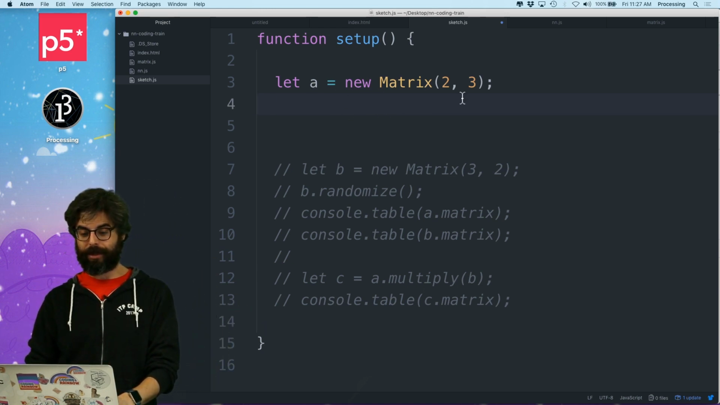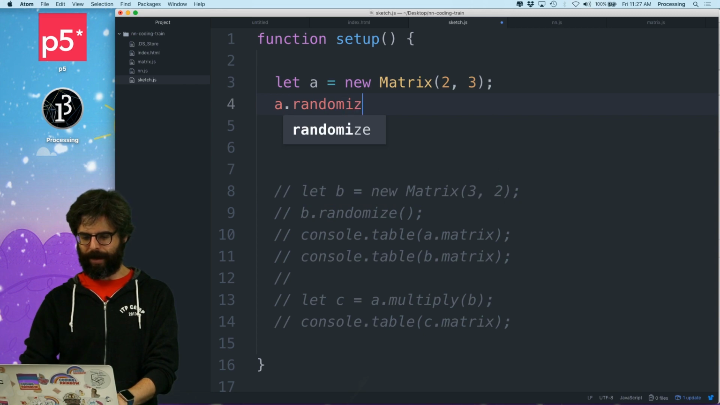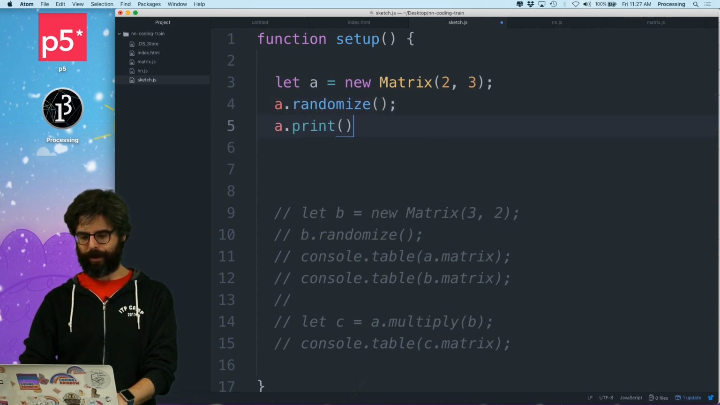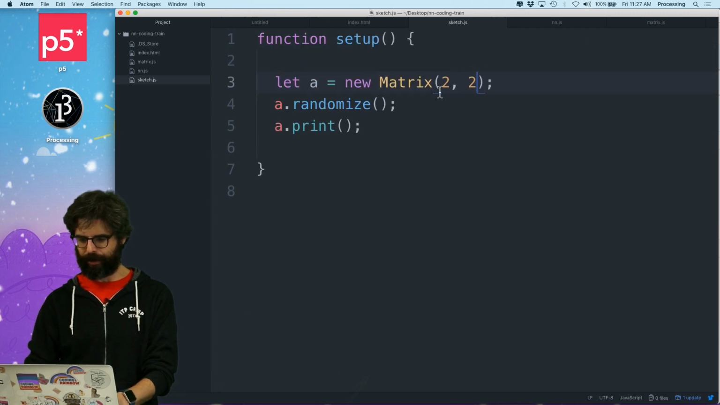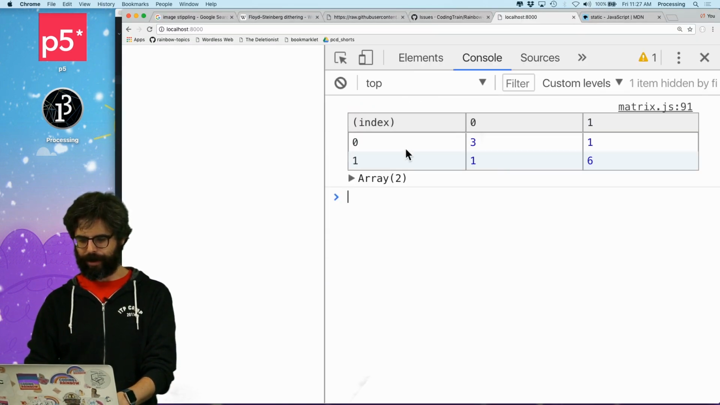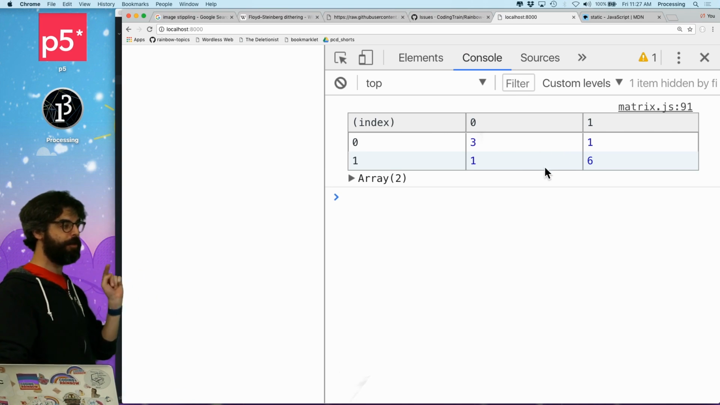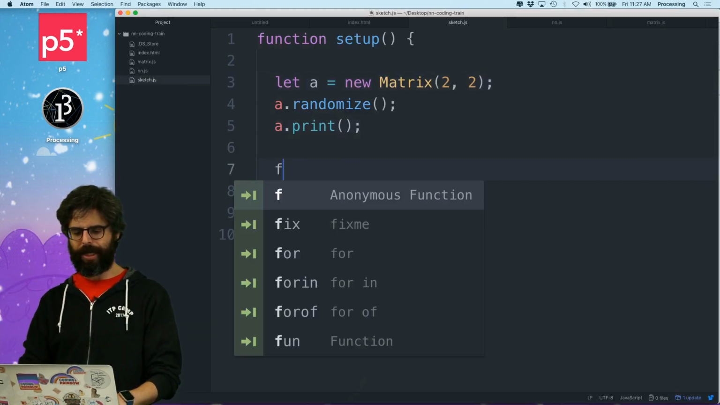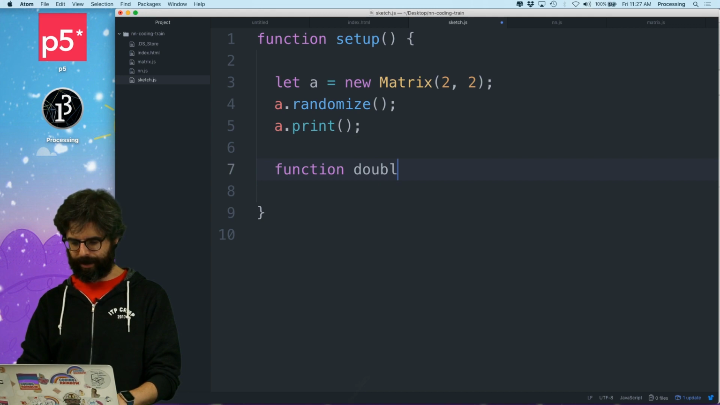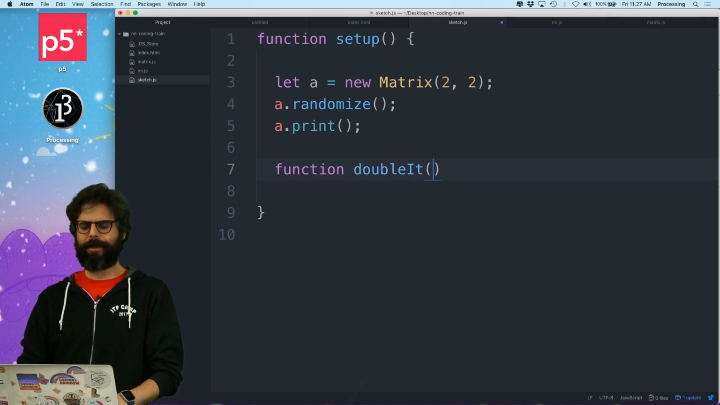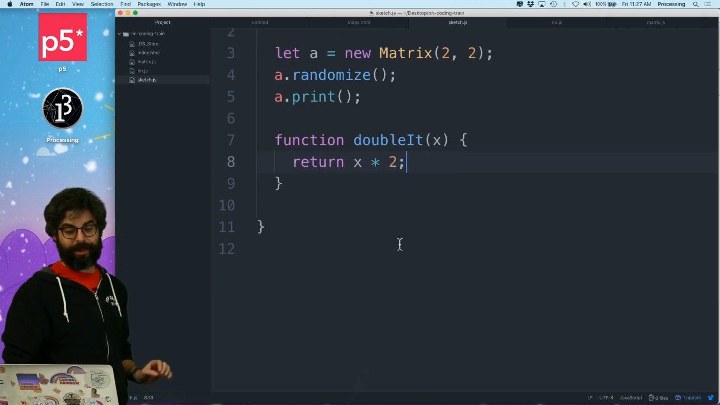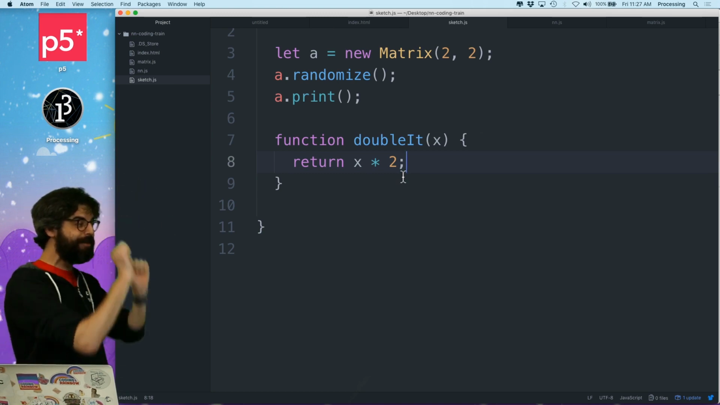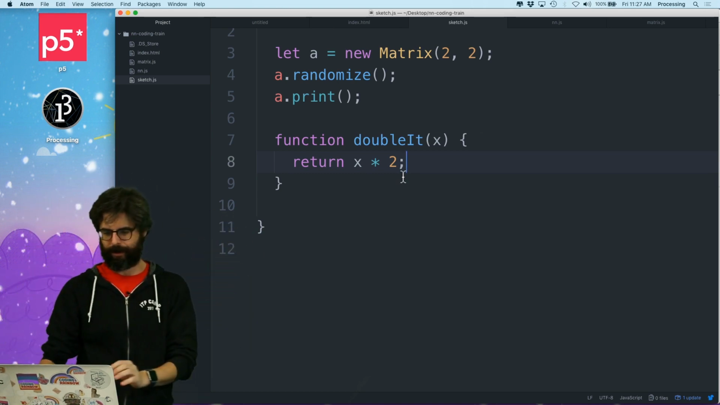So let's say I have a matrix and I'm going to say a.randomize, and then a.print. I'll keep this just as a 2x2 matrix, easier to see. So I'm going to refresh this page, and here's my random 2x2 matrix. Now I'm going to write a function called doubleIt, and it takes some arbitrary value, let's call it x, and it returns x times 2.